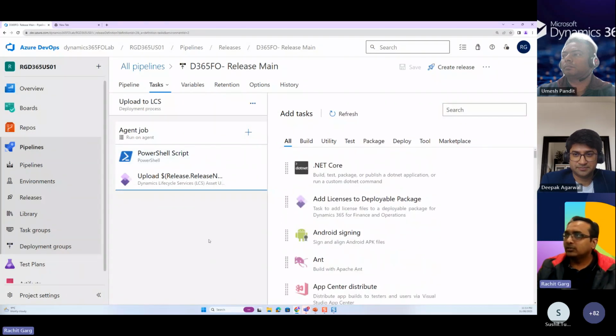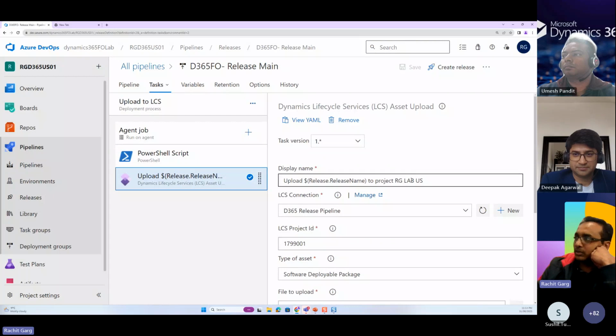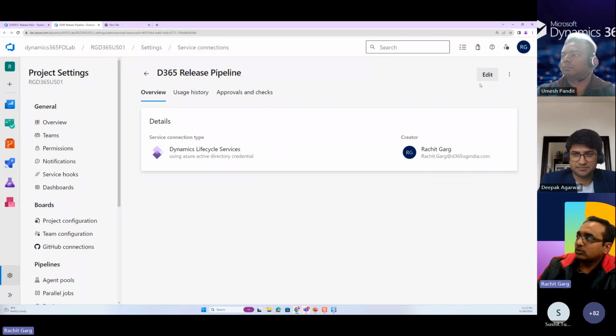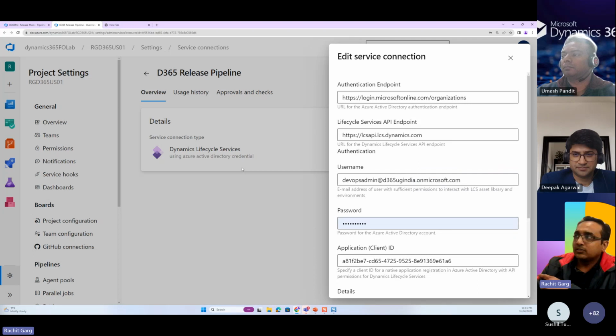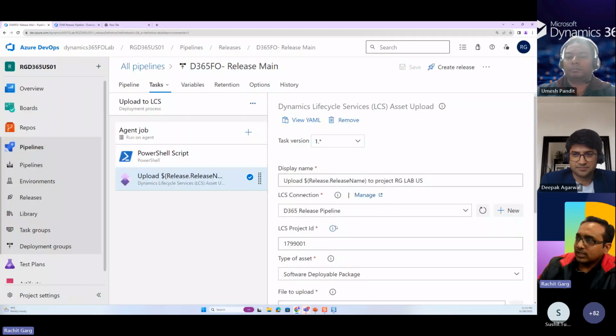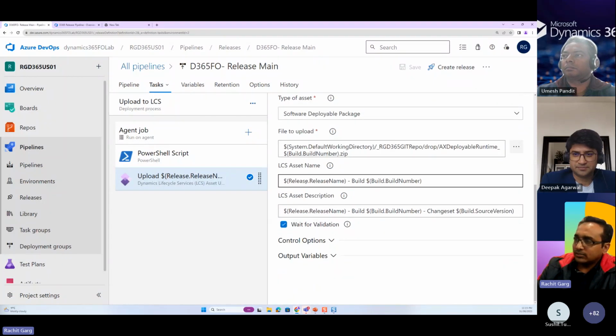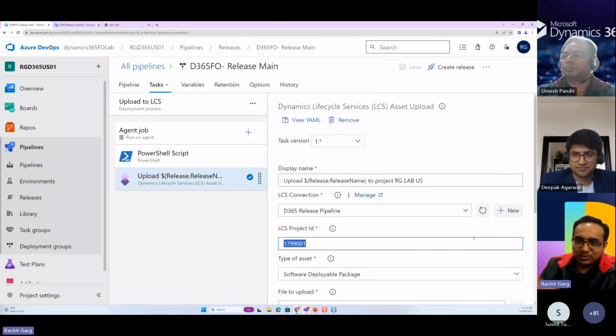So all these tasks are provided by that extension which we have installed. So let's close it. In this, we are telling it to upload the package with this name. And here you see the LCS connection. This is that LCS connection, which is authenticating this task to talk to LCS. So if I click on manage, it takes me to that task, which I showed, that there is this release pipeline, which is configured to talk to your LCS on behalf of DevOps. So it uses this connection. You tell it the LCS project ID, you tell which file to upload, and you tell what description you want to give it. Just for information, this is all sample dummy data. We just curated it for this demo purposes, but this is how it might look in your project.